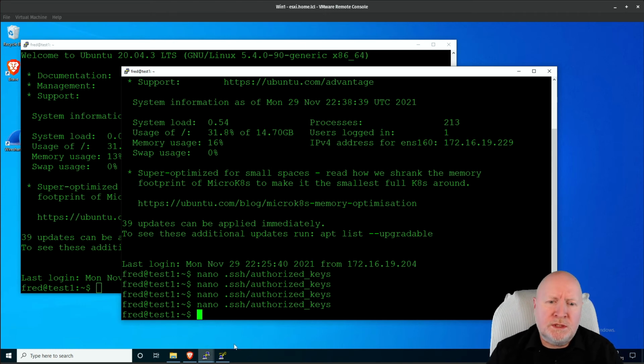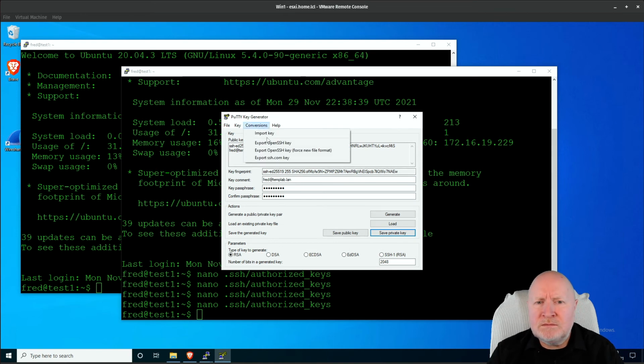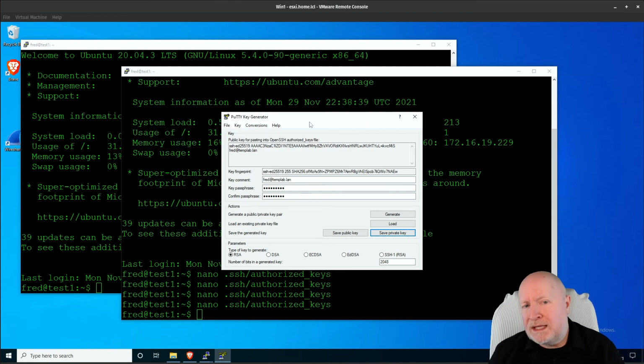Pretty straightforward to do. You can even export an actual key. There's an option to export it there as well if you want to. So if you've created a key with Windows, you can then export it out into a format used by Linux. So that's another option you can do.